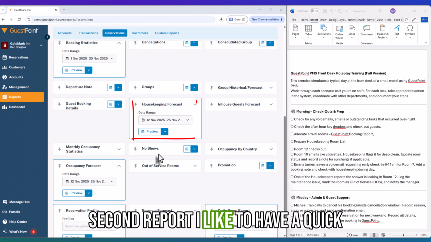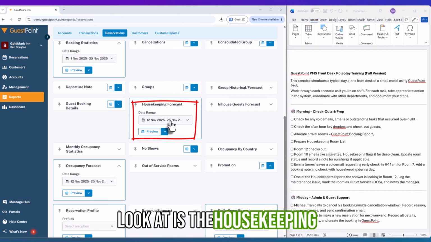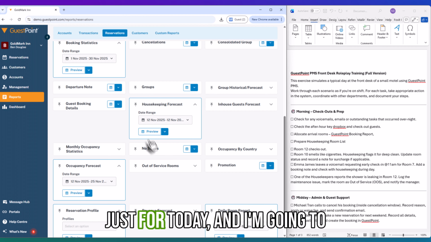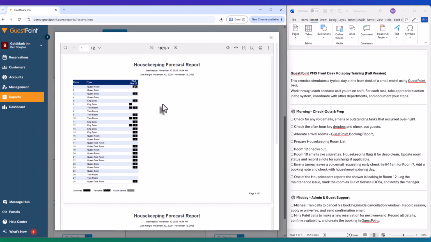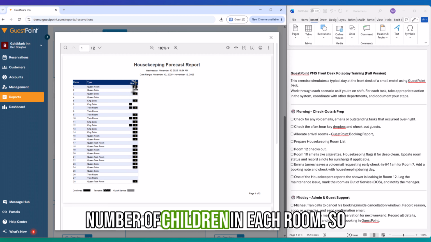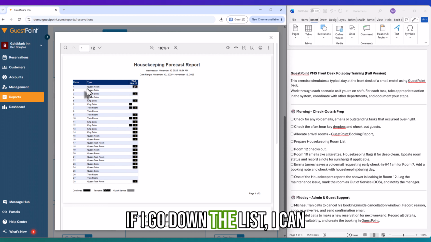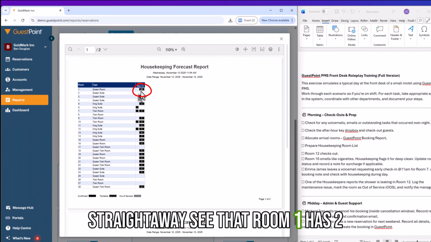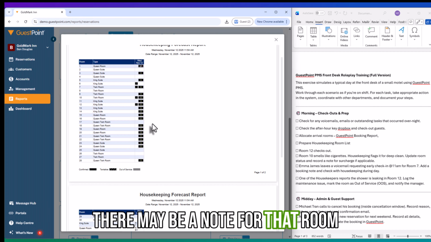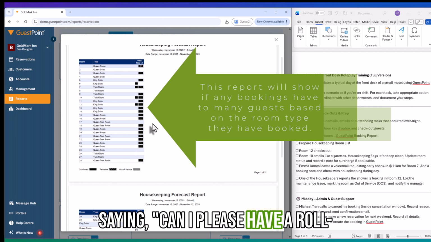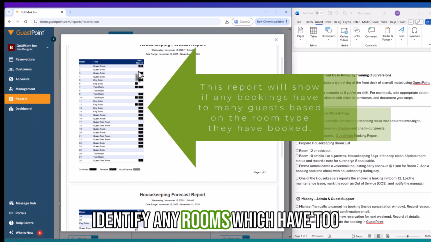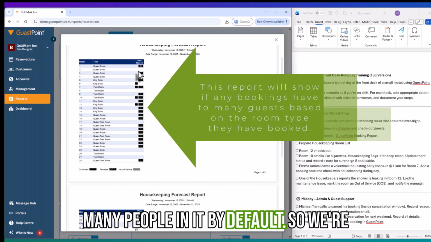The second report I like to have a quick look at is the housekeeping forecast. So I'm going to put in for the 12th and the 12th again, so just for today, and I'm going to preview that one. This is the number of adults and number of children in each room. If I go down the list, I can straight away see that room 1 has 2 adults and 1 child. There may be a note for that room saying, can I please have a rollaway bed? But this quick check will identify any rooms which have too many people in it by default.